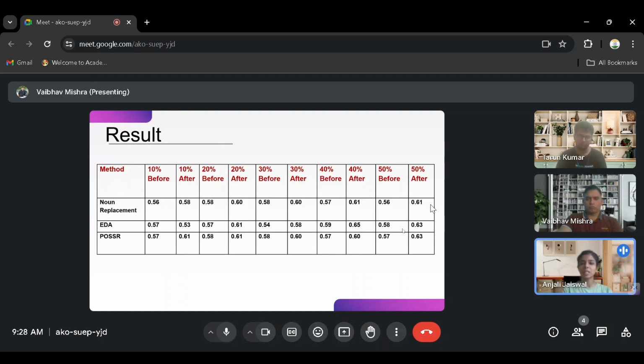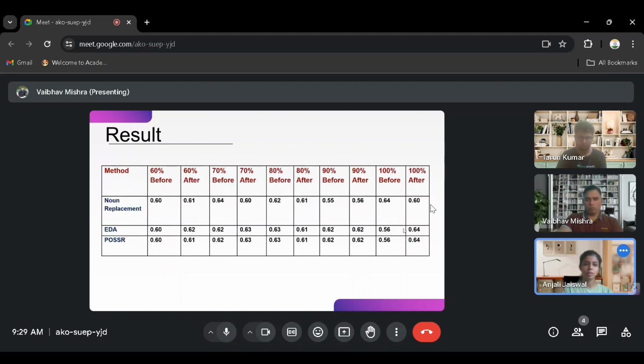Suppose we have replaced 50% of the text. After the 50% replacement, noun replacement went from 0.56 to 0.6761, EDA from 0.58 to 0.63, and POSSR from 0.57 to 0.63. This is the best output we have got, after the 50% replacement. As you can see, when we increase the replacement amount, the model does not perform very well. The accuracy decreases in places, and even where it increases, the increment is not very good.